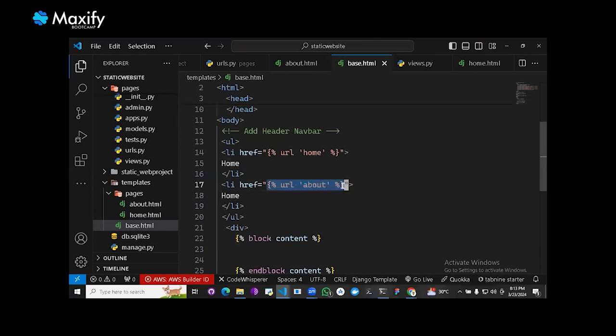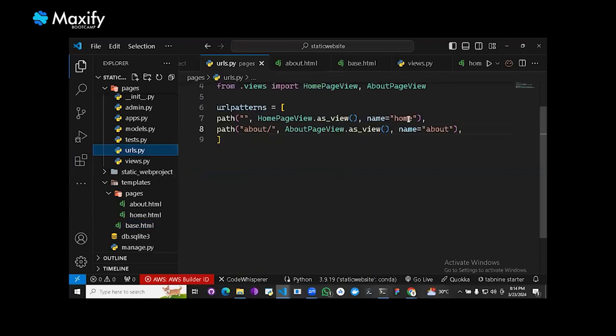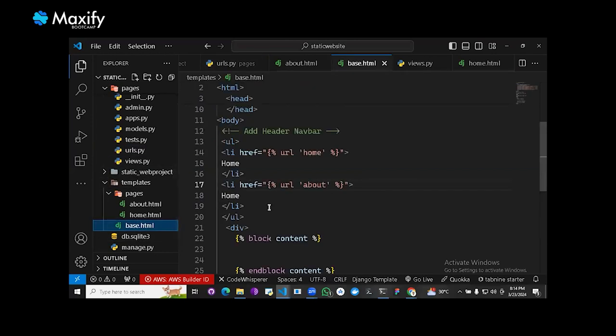Django has its own templating tags. This is the syntax. You define a URL function and you pass in the page name as strings. This is a string called home and this is a string called about. We got this home and about string input from where we defined it in the pages URLs. So any name you use here is what you're going to be using in your base directory to navigate.